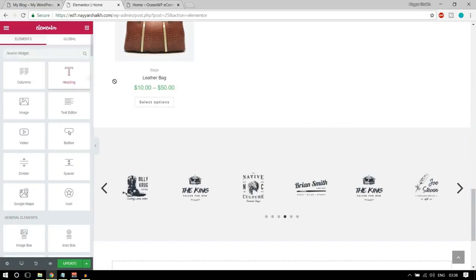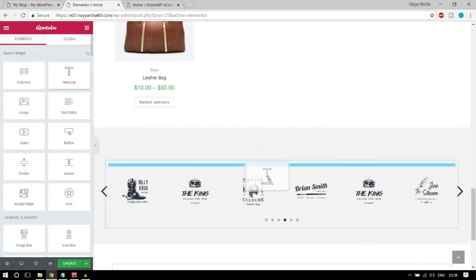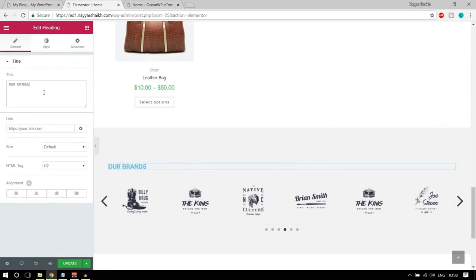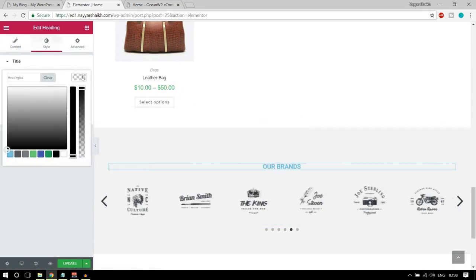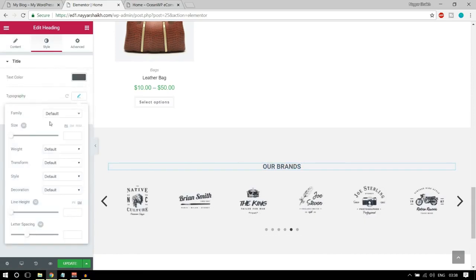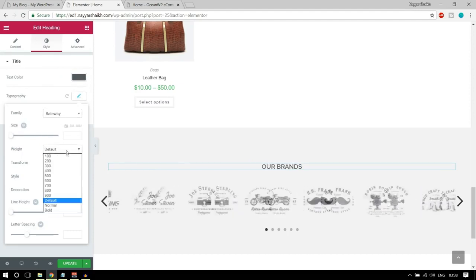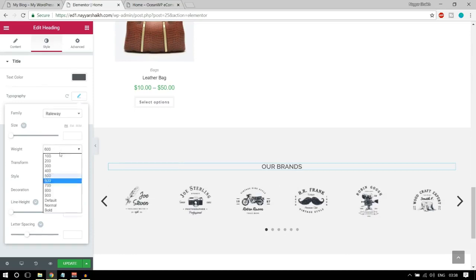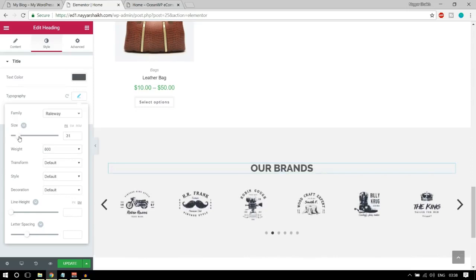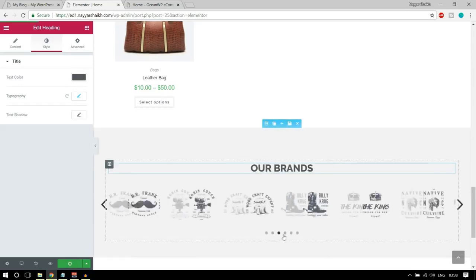And also we have a beautiful and simple title over here at the top. So again, come back over here. Let's bring the heading at top over here. Let's say our brands. Let's make it center align. Go to style. Let's change the color to dark gray. Come to typography. Let's make it Raleway. Weight 600 or maybe more, 800. Yeah, fine. Let's increase the size to 30. It is looking better. Yeah, click on update.